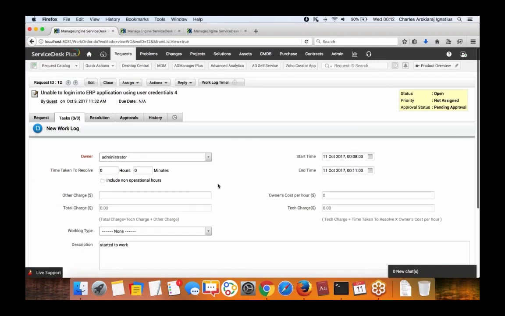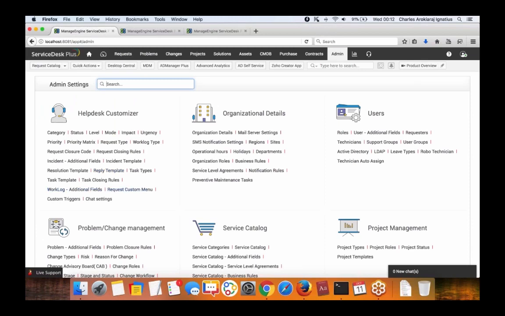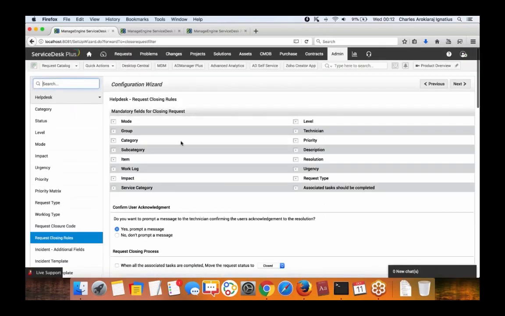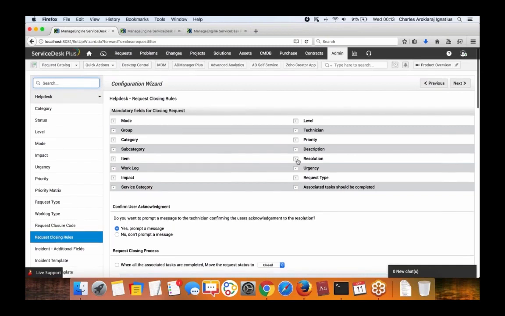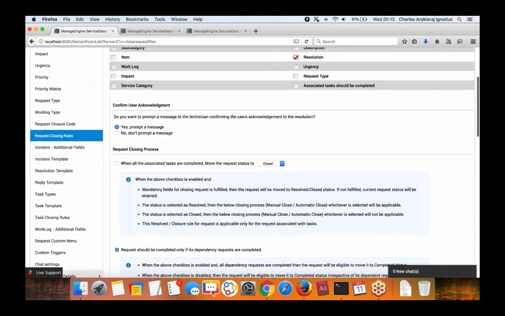All right. Now let's go back to the request and task closing rules. Under admin, under the help desk customizer, you have request closing rules. This section is pretty familiar. If you want your technicians to fill out certain values, you can just enable this. If you want your technicians to fill out a resolution before closing a request, you can enable this checkbox. Without the resolution, they will not be able to close the request.